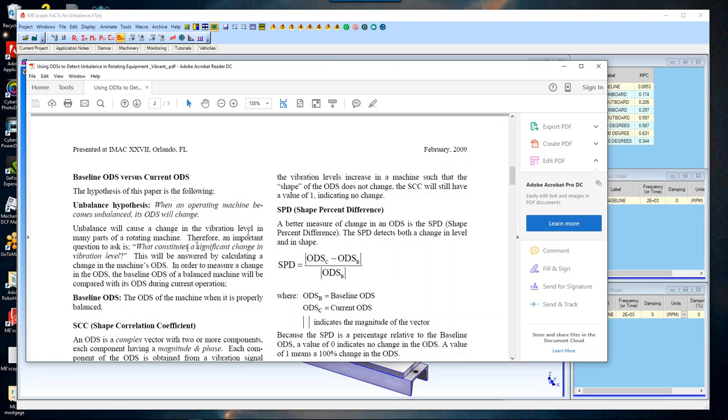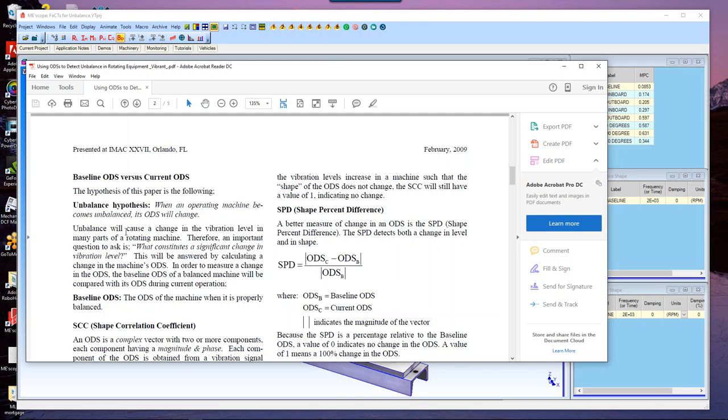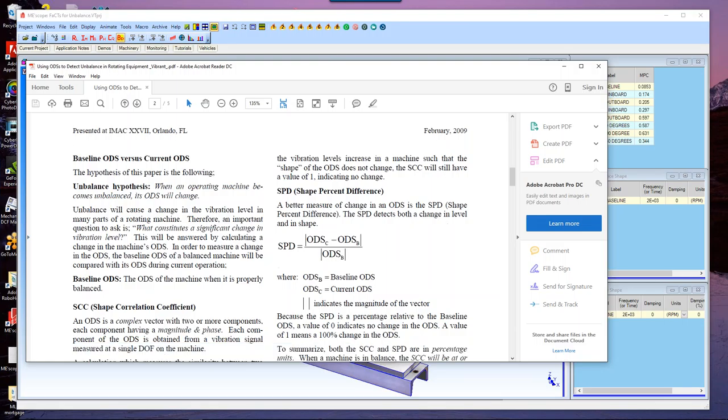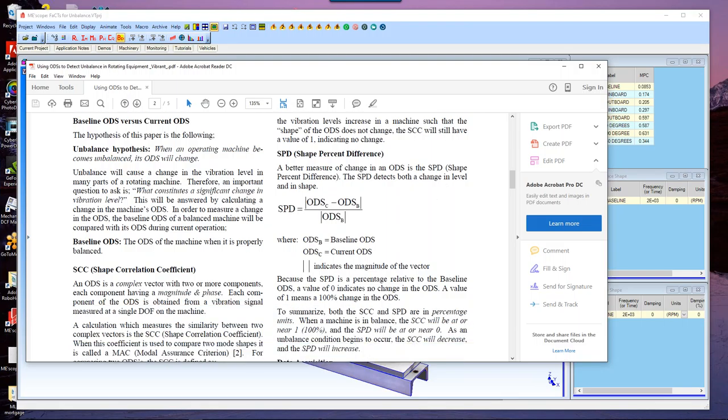So the whole idea here is that we measure ODS data, and ODS, I'm sure you're familiar if you're listening in, is two or more accelerometer measurements, two or more vibration measurements, typically spatially separated, or in this case, XYZ, at two different bearings on the machine. So we're going to compare baseline, what we call baseline ODS data, with current data, and use that process of comparing the ODS data as a way to identify these machine faults.